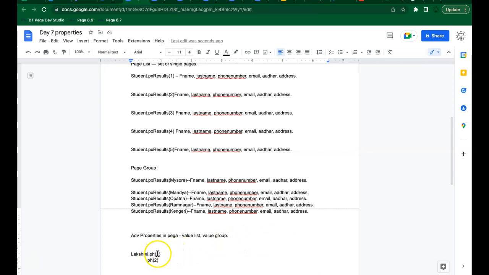Value list is just like a single value property, but it has two values, like your phone numbers in your cell phone. Sometimes some people have multiple cell phone numbers, then you will save it like this. We'll see the page list and the single page properties in a lot more detail, but today's class was more focused on understanding how to create properties, what properties are all about, and how exactly you can navigate and create them within Pega. I hope that has been clearly explained to you.